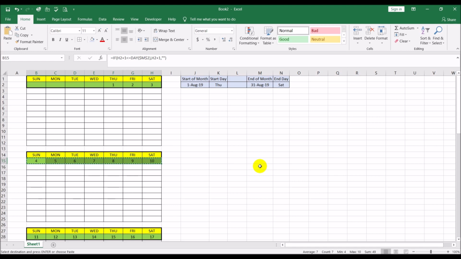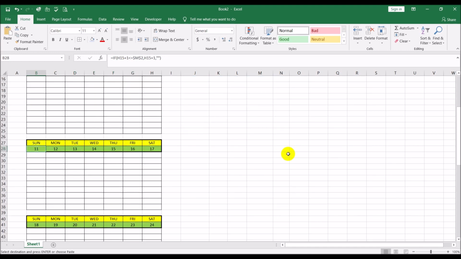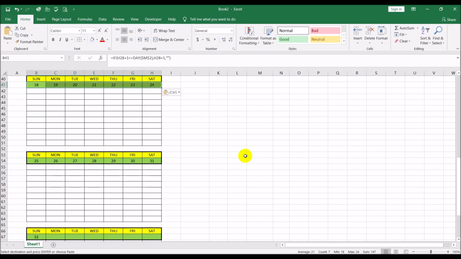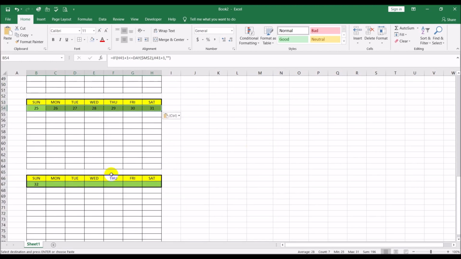And now if I copy and paste it here, and paste it here, and I'm going to paste it over here, and now this 32 should go away. See?